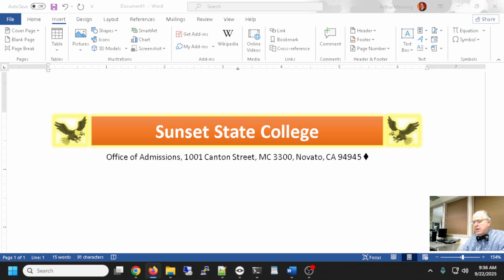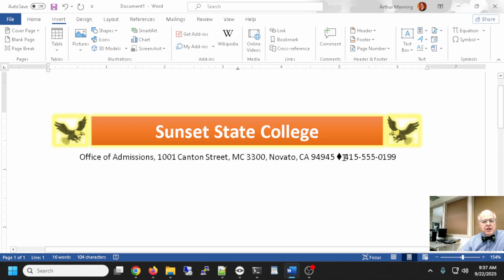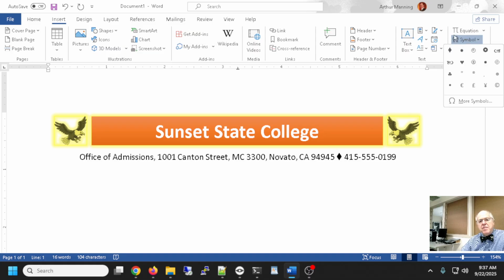You can choose any symbol you like. You could just do the plain dot if you like. I decided to get a little variety in there. And I now continue typing 415 555 0199. Now, if I want that same symbol again, I could copy paste it from here, or under symbol, it remembers my recently used symbol, and there's the diamond that I just did recently.